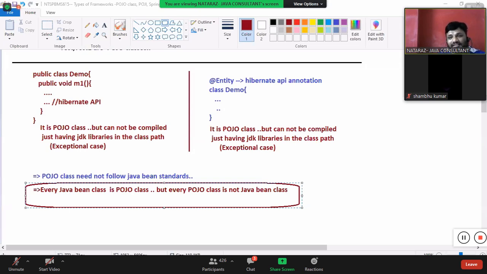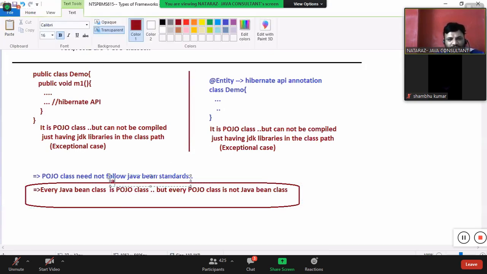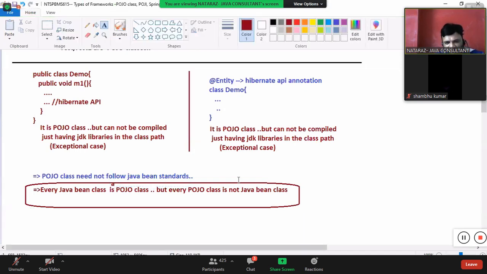See, a Java Bean class never extends from technology-specific or framework-specific interfaces. Every Java Bean class is a POJO class, but every POJO class is not a Java Bean class. Are you getting my point, guys? Every teacher is a student, but every student is not a teacher. Confirmed?